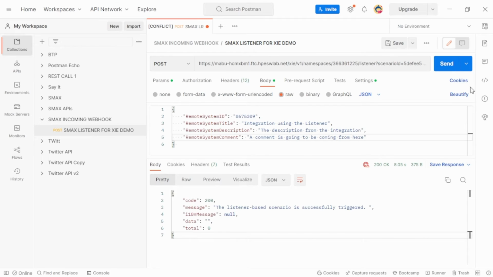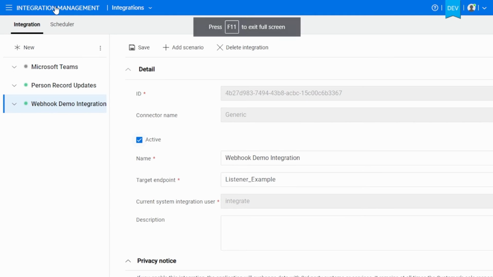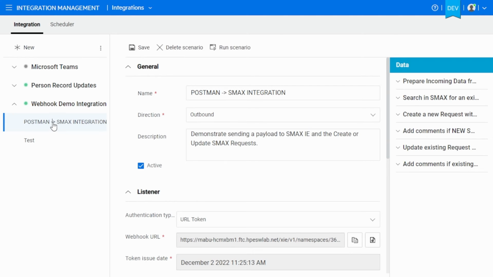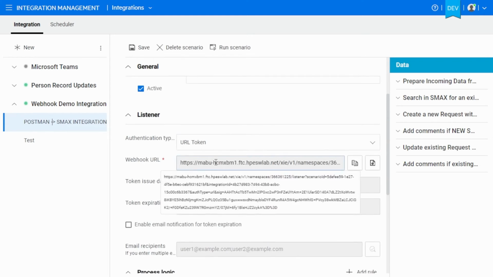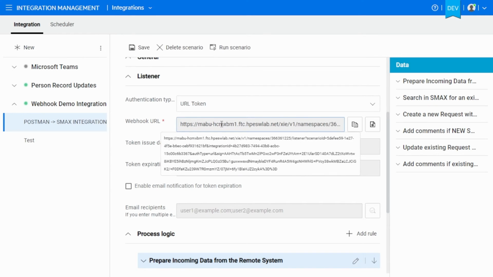Okay, so now that we've sent that, we're going to move to our integration. So here we see an integration named Webhook Demo Integration. I've created a scenario in it named Postman to SMAX integration. And we can see, if I scroll down a little here, we can see the listener information I showed a minute ago. So here's the URL. And this is the URL that we just entered into Postman.